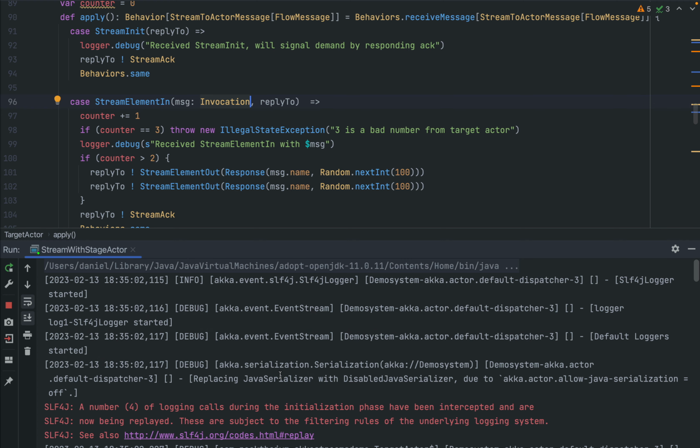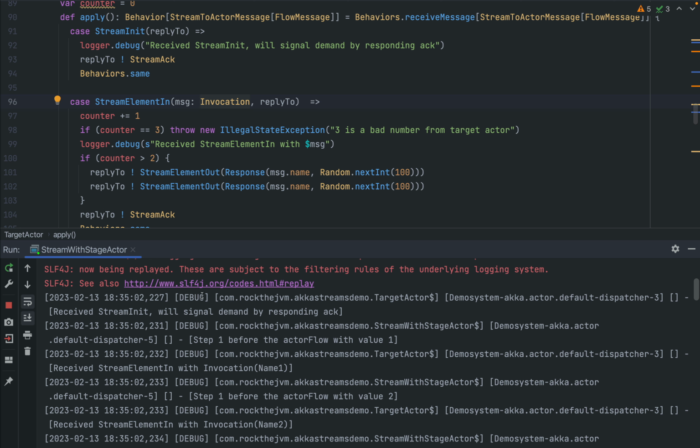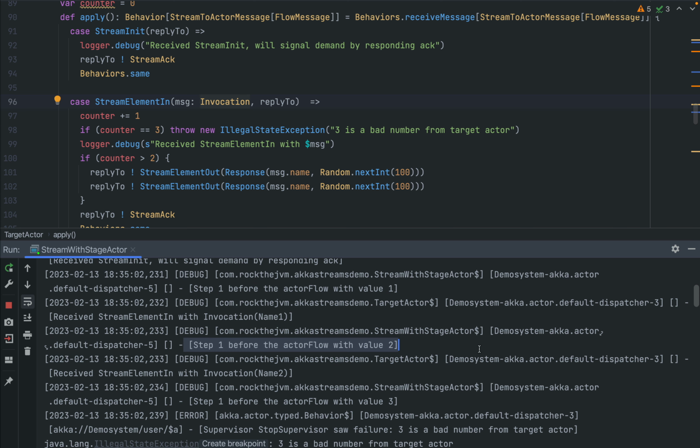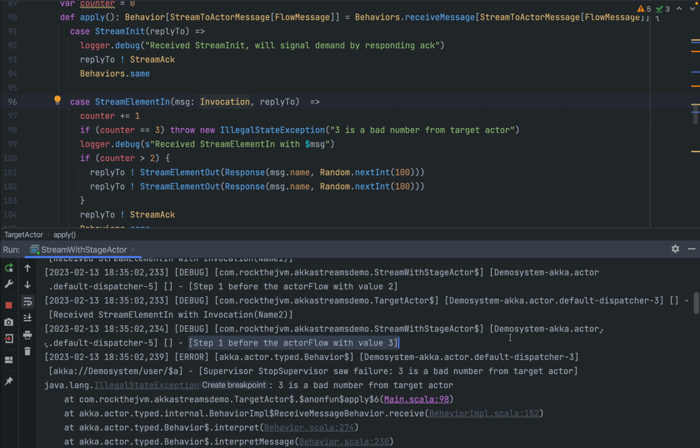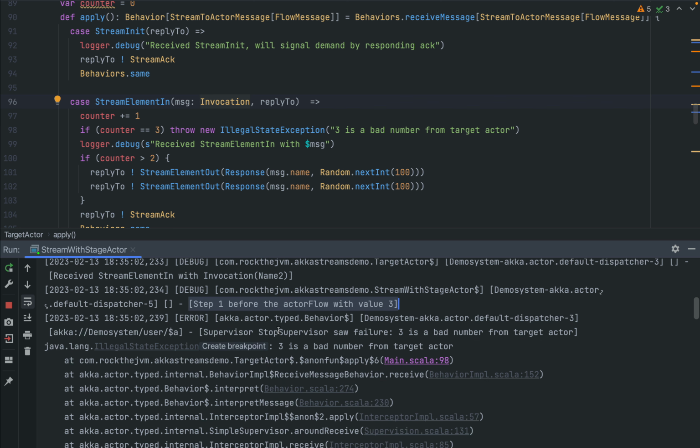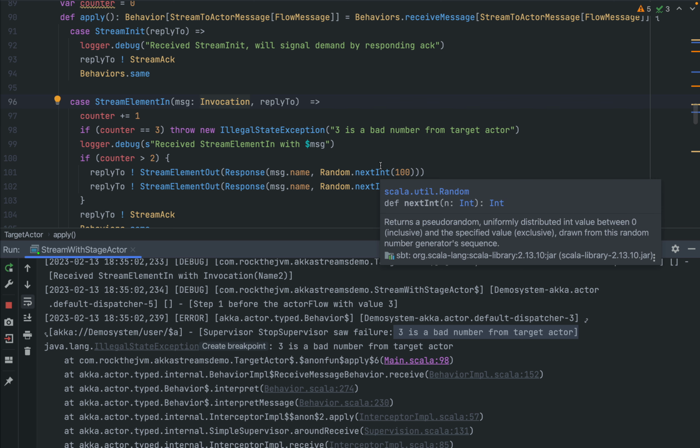All right, so we have some stack traces. Let's trace the logs again. So we have stream init, step 1, value 1, invocation. So this went nice. Step 1 for value 2, the invocation arrived successfully. The source sent the value 3, and notice that at this point we have 3 is a bad number from target actor. Okay, now at that point, we have a failure in the target actor.